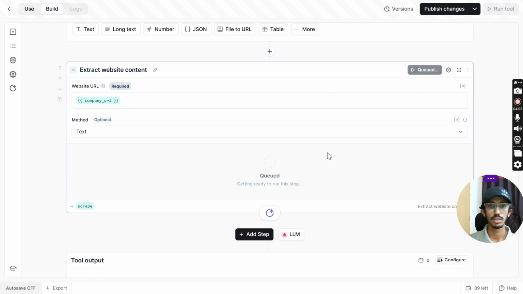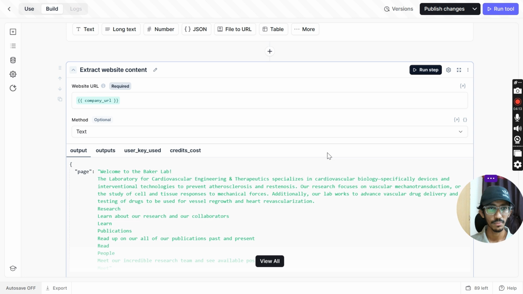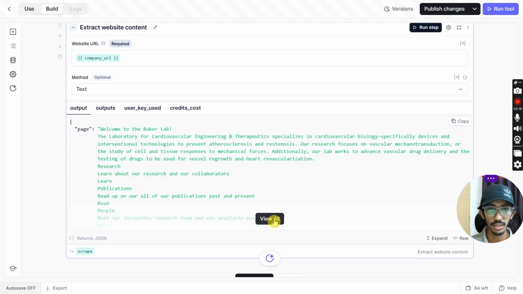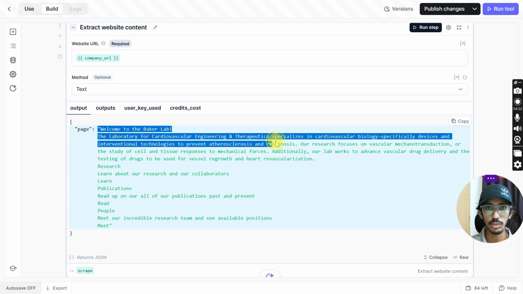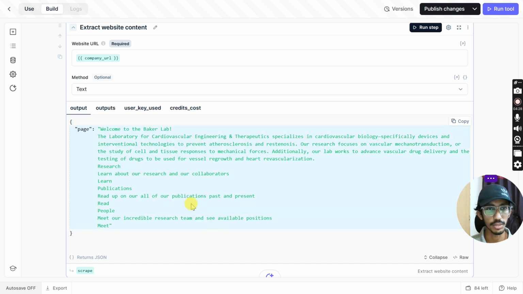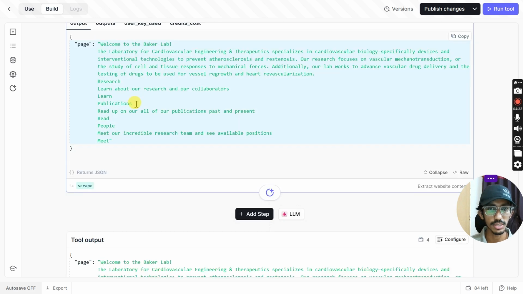Right. Okay, so let's see how it does. It is parsing the company URL. Cool. So it parsed all the information from the URL. Welcome to Baker Lab, the laboratory for cardiovascular engineering and therapeutic, specializes in cardiovascular biology, specifically devices and interventional. Okay, whatever, I'm not going to read that. So this is the output for extract website content.